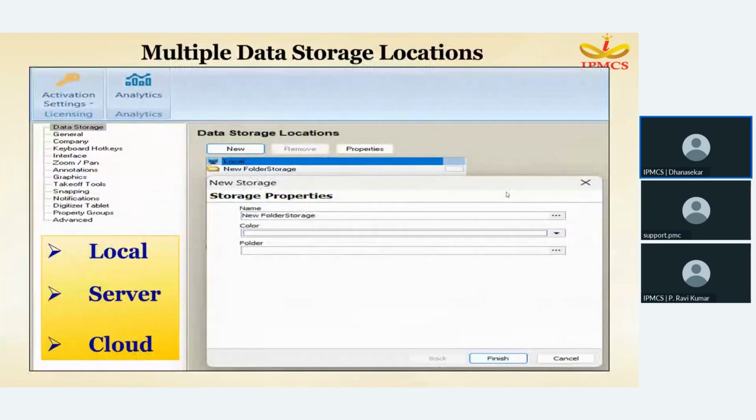And in PlanSwift we have multiple data storage locations. Not only a local device, we can use a local server. Also, we can use a cloud-based server to connect from multiple locations. So we can access the projects and the drawings from anywhere in the world.